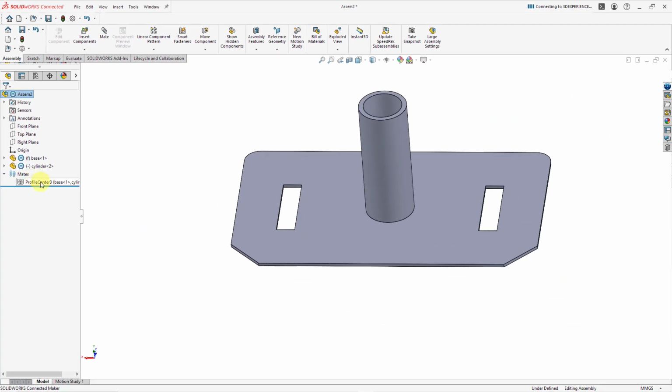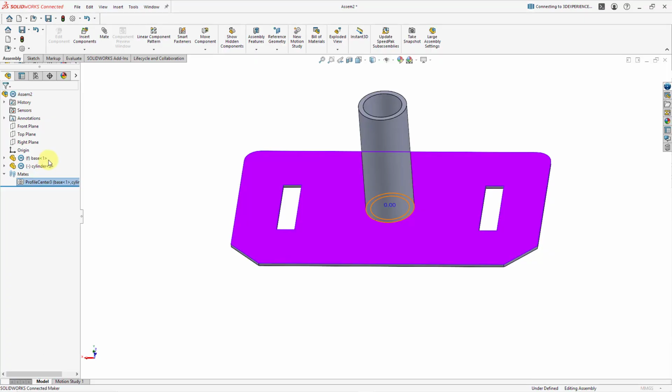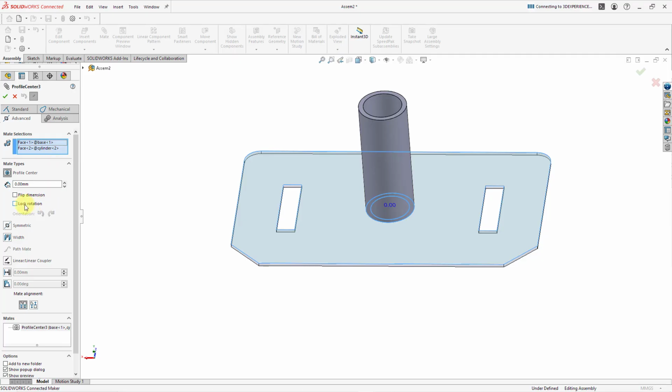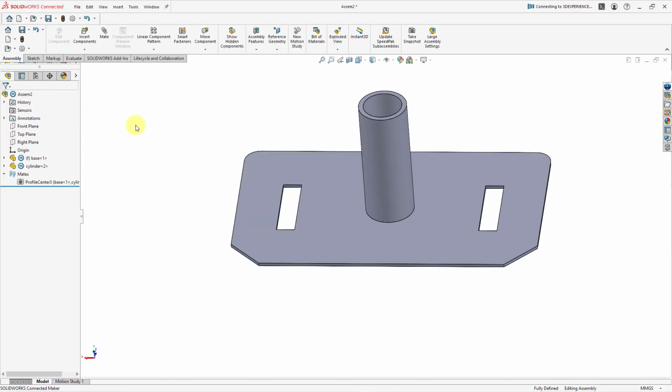Let me go to my mates, and I'm going to select the Profile Center mate so I can edit it. There is an option here to lock the rotation. There is still a rotational degree of freedom for the cylindrical component. So let's check that, and then hit the check mark and check mark once more. And so there's no longer a dash in parentheses next to the cylinder because it is fully constrained.